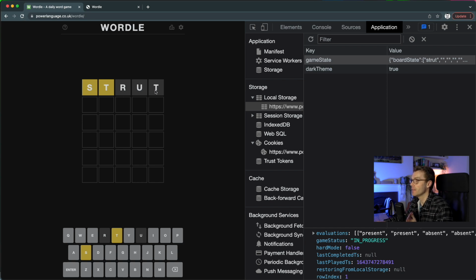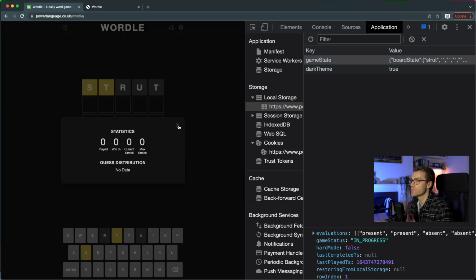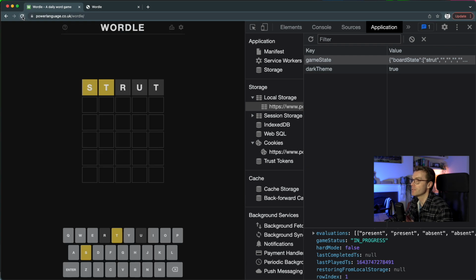I've entered a word. It's wrong. I've got 2 correct letters. I don't have any statistics just yet because this is a new browser instance. But if I reload the window, you can see that it keeps the letters that I've guessed already. It keeps the keys that are pressed already.